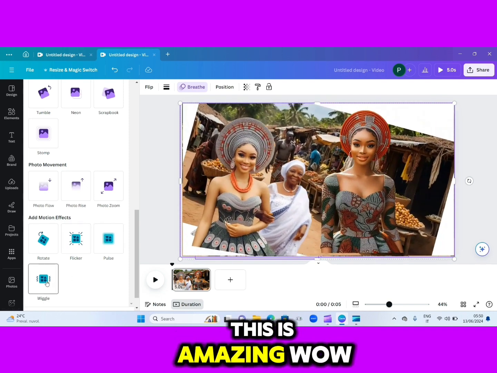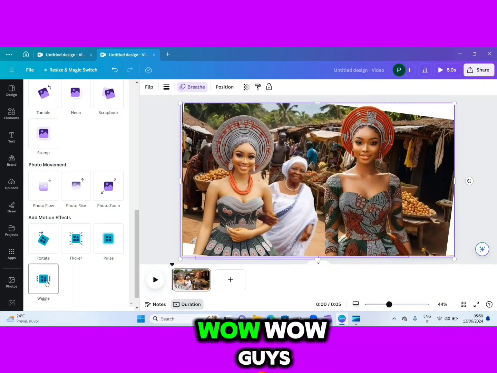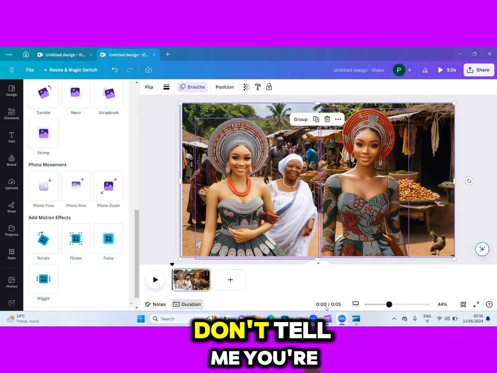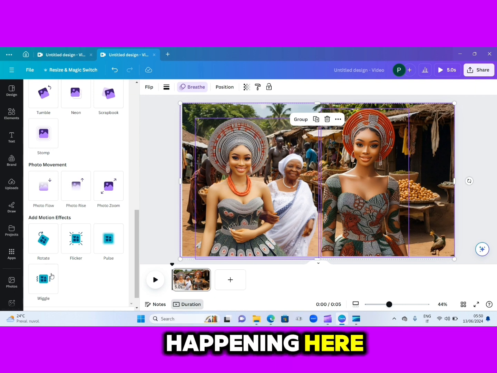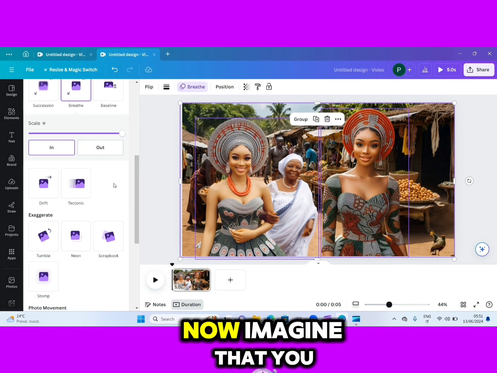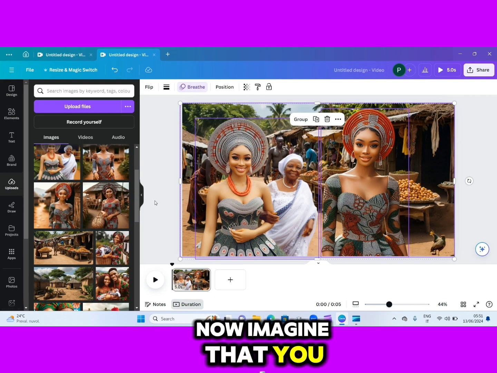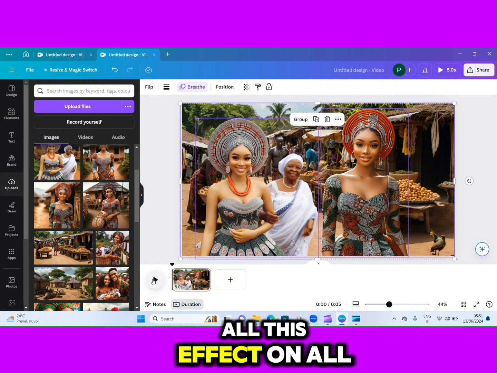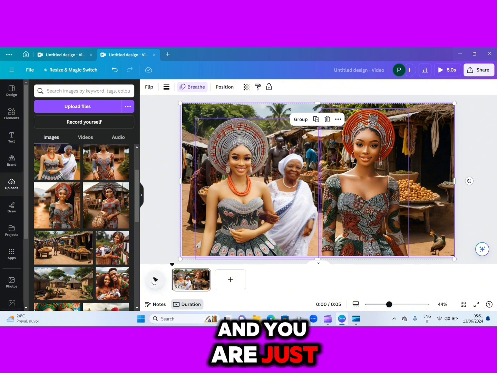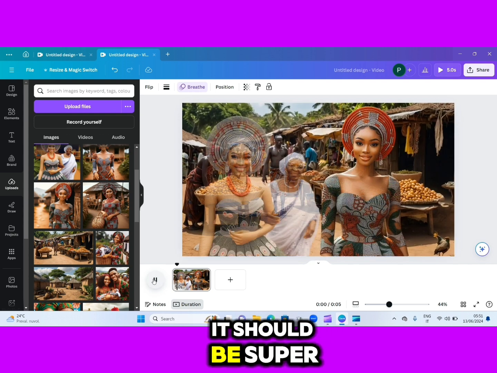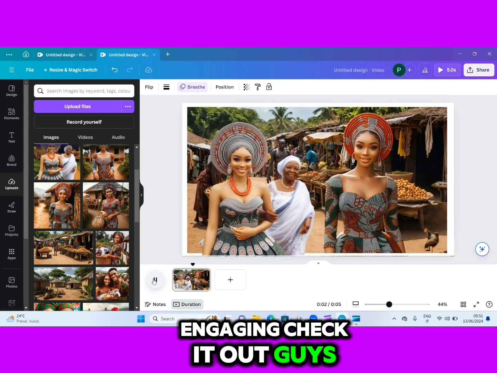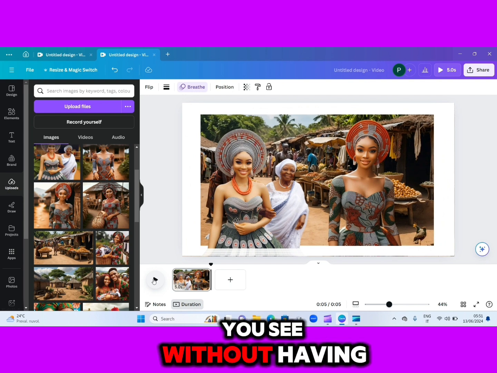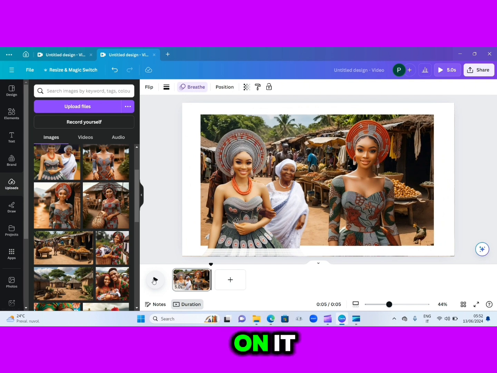This is amazing. Wow, wow, wow. Guys, don't tell me you're not seeing what is happening here. Okay. Now, imagine that you are telling a story and now you have all this effect on these images and you are just telling the story. Guys, it will be super engaging. Check it out, guys. Can you see? You see, without having to do much work on it.